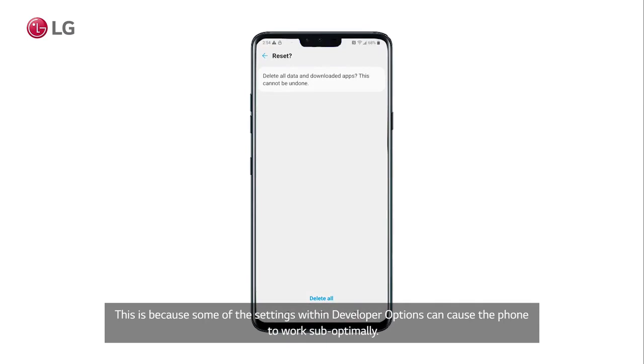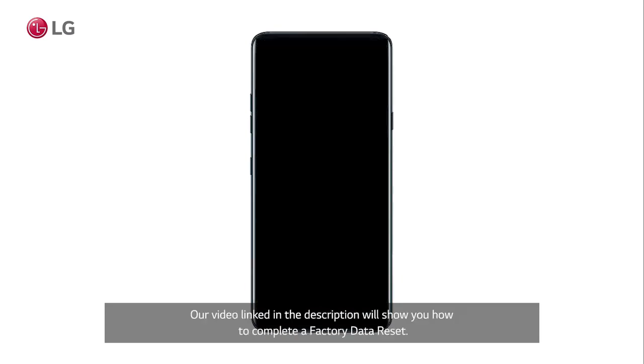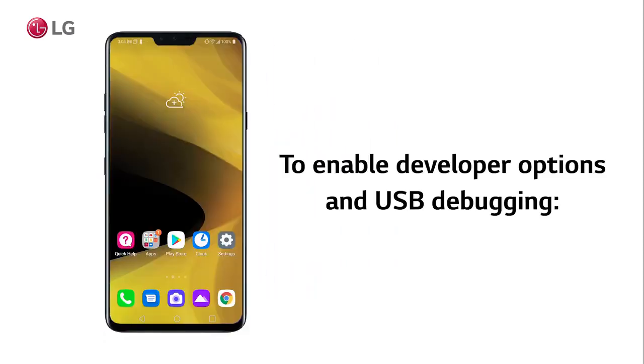A prompt reads, Reset? Delete all data and downloaded apps? This cannot be undone. The screen goes black. Our video linked in the description will show you how to complete a factory data reset. Returns to home screen. Walks through the menu options to enable developer options.